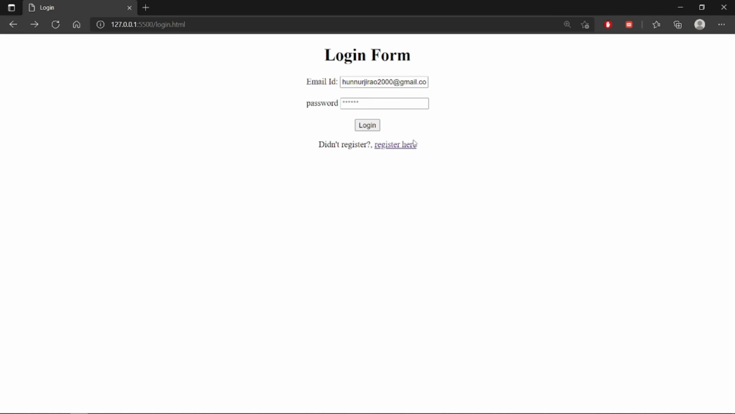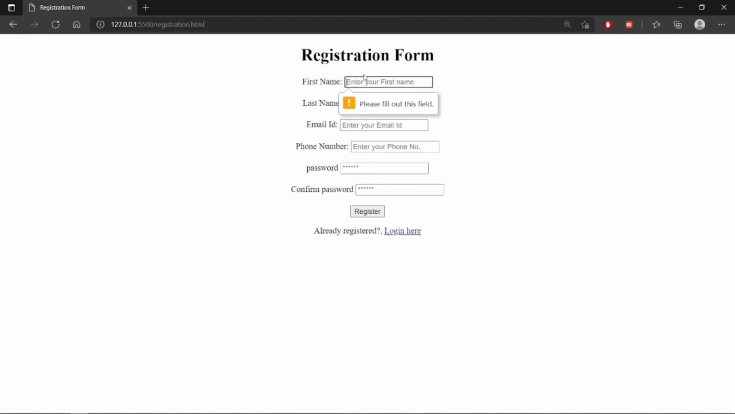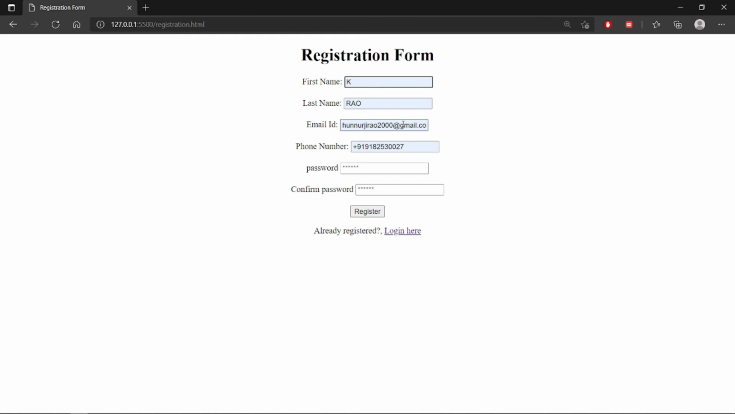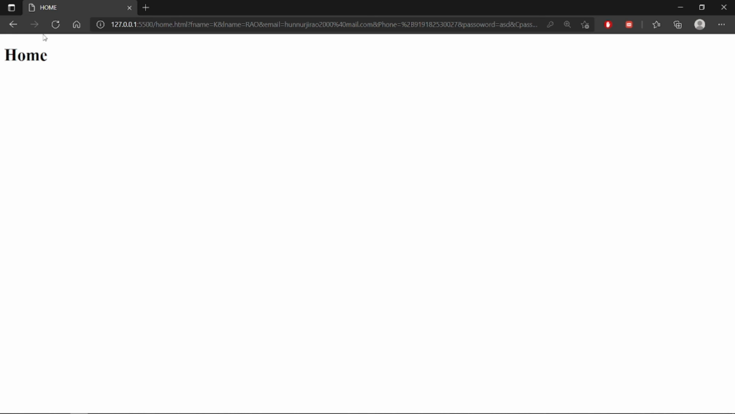Similarly, we'll check for the registration page. If you click on the register, it is showing the warning. I'll enter the first name, last name, and in the email address, if you don't give the @ here and click on the register, then it is showing a warning: Please include an @ in the email address. Okay, I'll include @ and I'll enter the password. Now I'll be registering. Now it is good. It is redirected to the home page here.